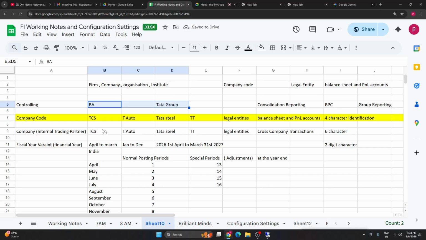Any legal entity can post to this business area. Tata Steel can post to this business area. Tata Telecommunications can post to this business area. TCS also can post to this business area. You understood? So all legal entities can post to this business area. That's the reason they have not restricted it to a particular legal entity. So it is not required to assign it. There is no setting at all in SAP. There is no question of assignment of company code and business area.